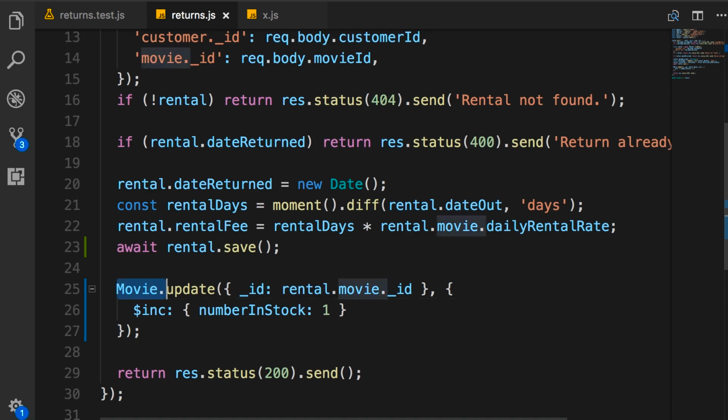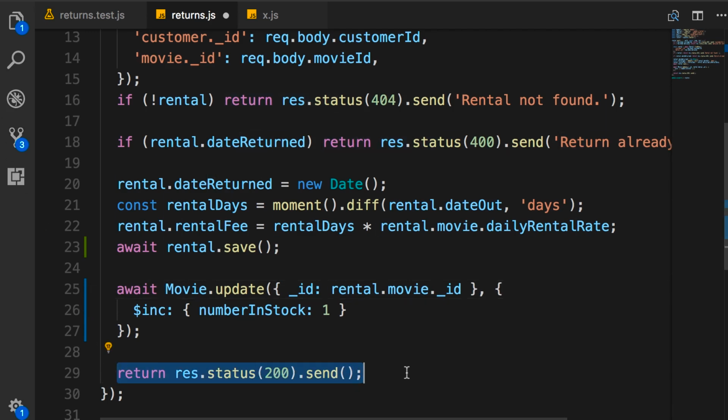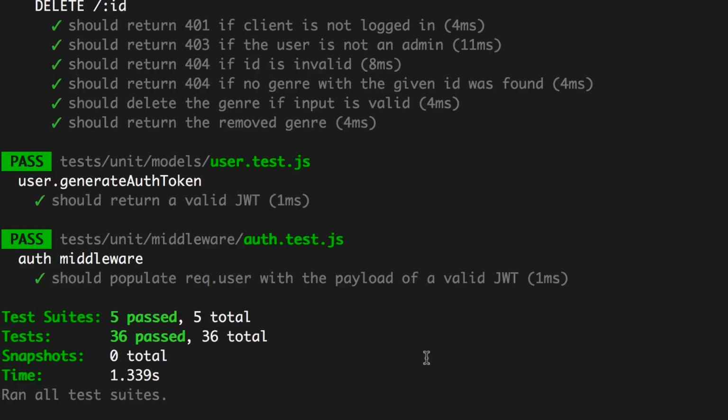Well, as you know, this returns a promise. So here we need to await this. So we update the database first before returning the response. In the previous implementation, our test checked the value of number in stock before this update happened. Now let's save this. Back in the terminal, all tests are passing.